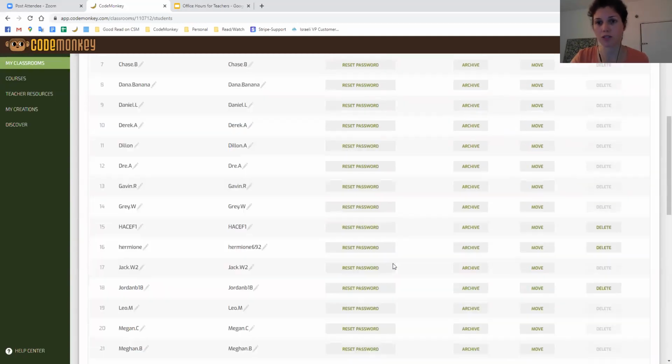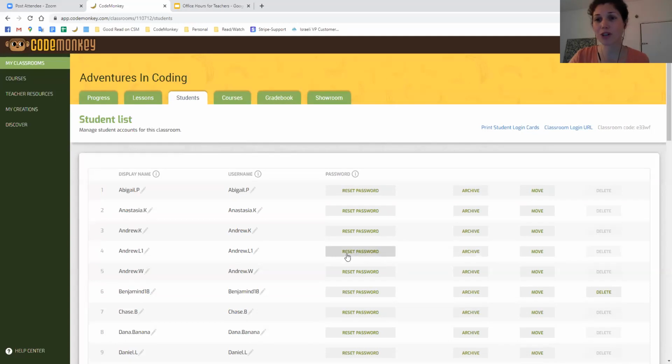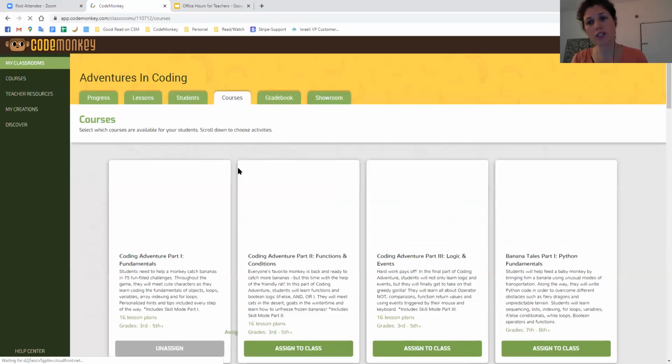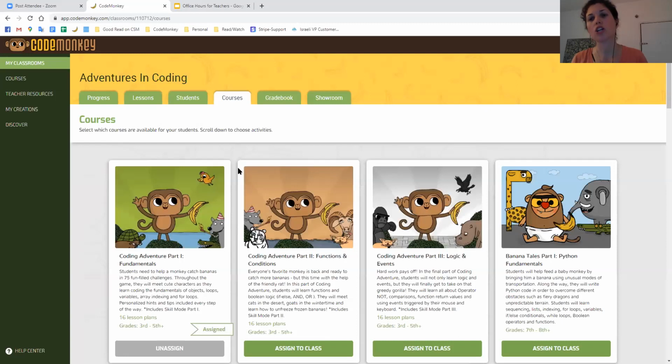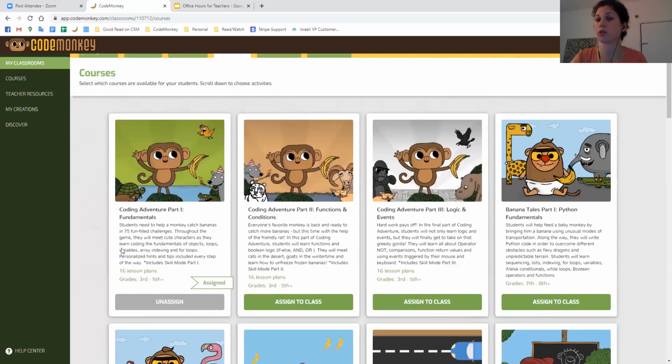Last thing before we move to the questions is the Courses tab, because once you've created your classroom and added students, you need to decide which courses you want to assign to your classroom. Without you assigning the courses, they won't be able to access them. So we have our Coding Adventure course. The first part of Coding Adventure would be assigned by default, but all other courses, you would need to click Assign to Class in order to have it assigned to your classroom.